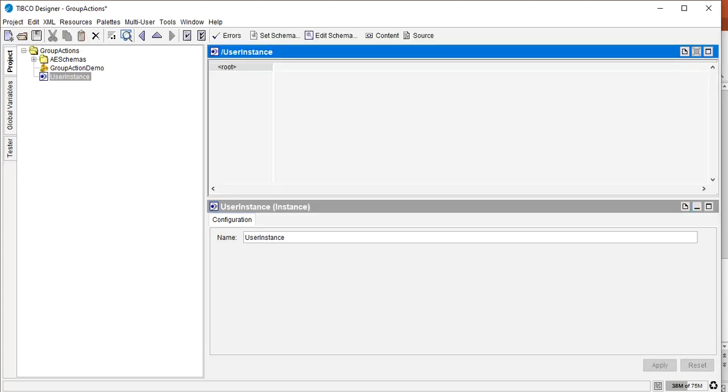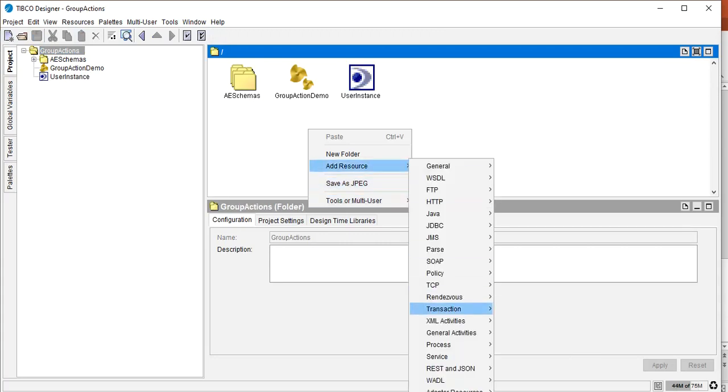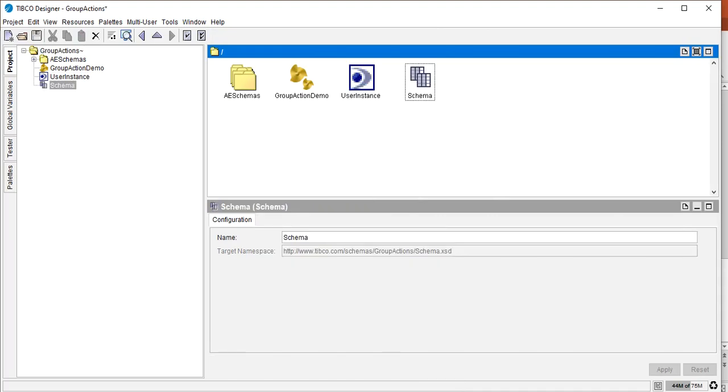But if you see here, if I double click, it gives me the option of set schema. So it means that first I need to create a schema. So I'm going to create a schema here. Let's create a new schema, add resources, and in the XML tool, we will choose schema. Let's rename it to user schema.